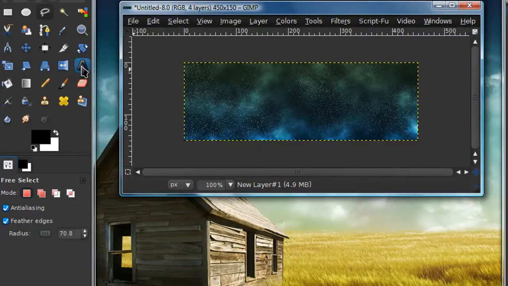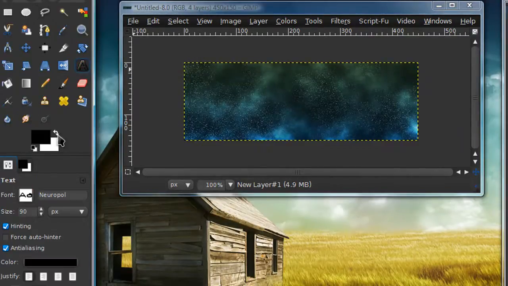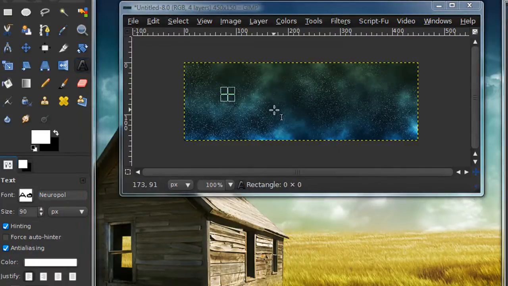Now what you need to do is add your text. So grab your text tool, change the color to white if you'd like. That's the color I'm using. And the font I'm using is called Naropool. I don't know how to pronounce that. This came default with my computer. If I can find something similar to it, I will leave a link in the description to where you can download that.